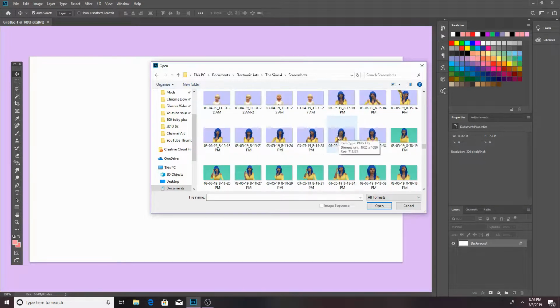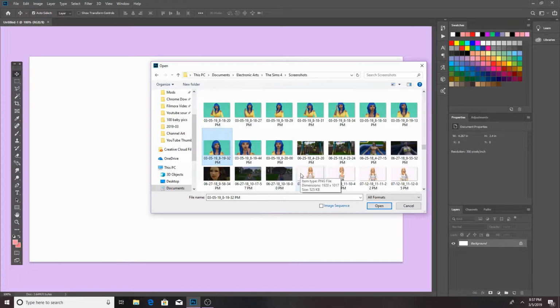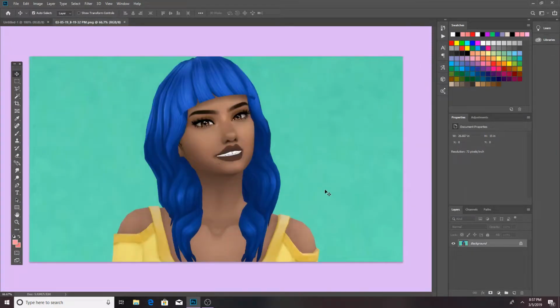So I'm going to choose one of mine in live mode because I have a reshade on right now. Which one shall I choose? Yeah, we're choosing this one. Once you click on the one you want, make sure it's selected in blue. You want to click Open. So now it's created a new, I guess, background. It shows this one right here, folks.